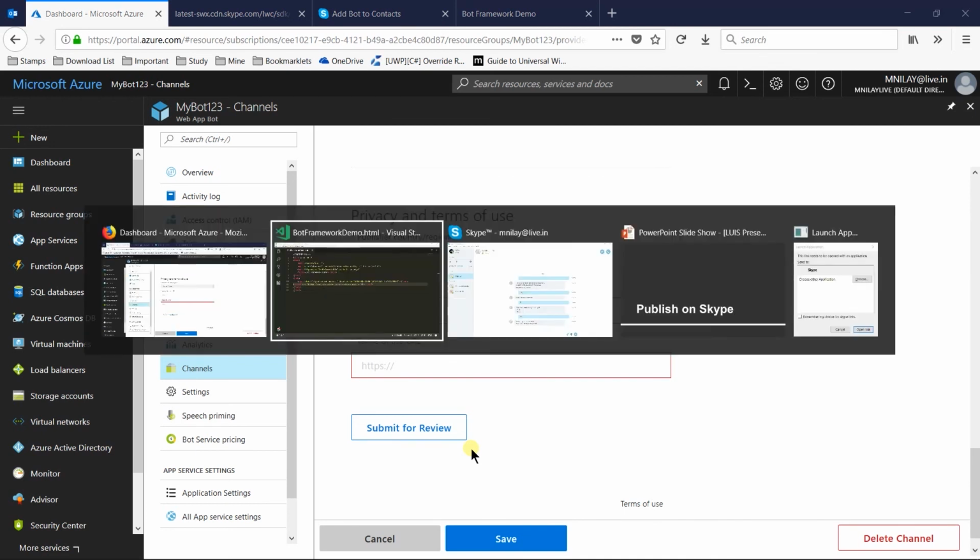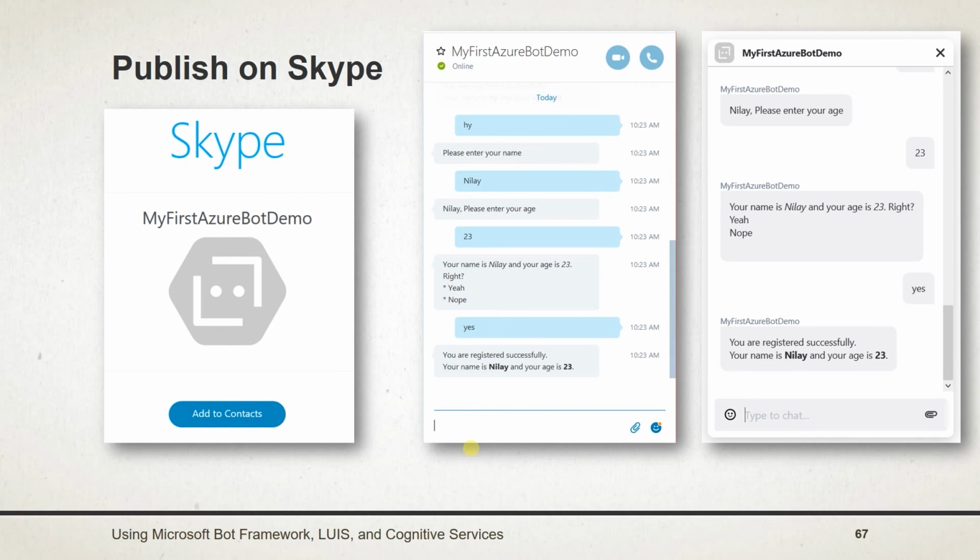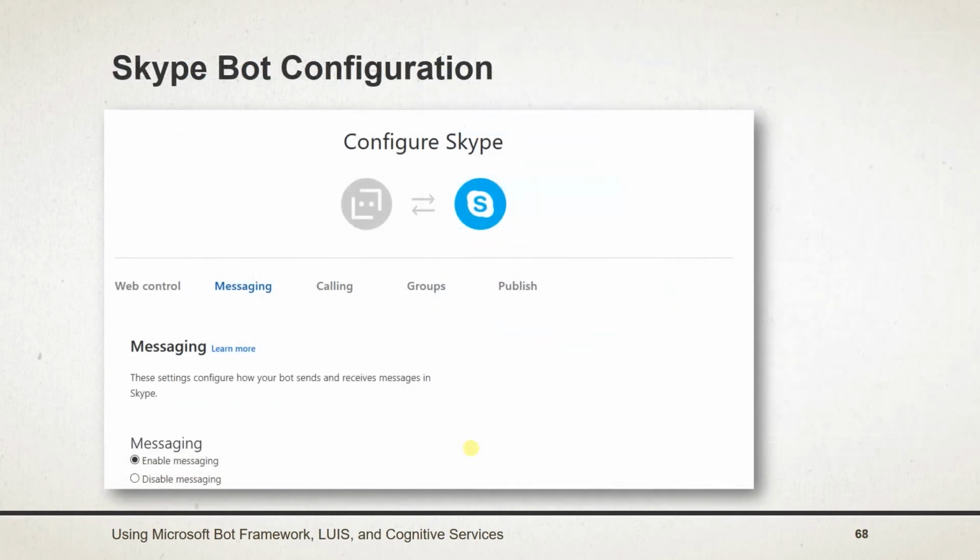Let us see what we have learned in this session. First of all, we saw how to enable Skype integration. Then we added it to contacts and tested it within Skype. The last one is an example of embedded Skype. After this, we saw some settings of Skype integration, which include settings for enabling messages, calls, groups, etc. and publishing of the bot.